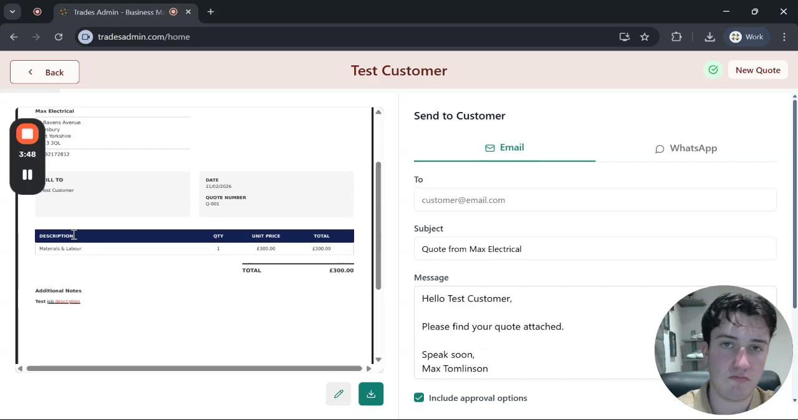So you can see the description of what the name was. Quantity, unit price, and the total. The total will show here. Of course, if you're VAT registered, it will automatically add on the 20% as well.